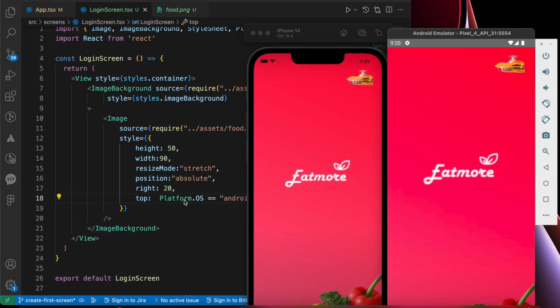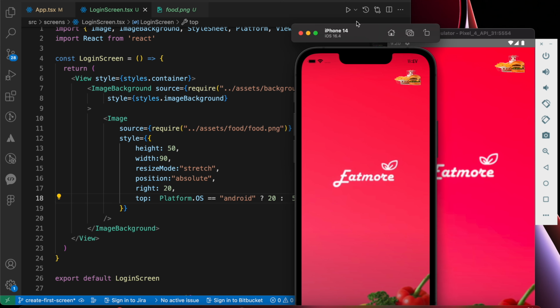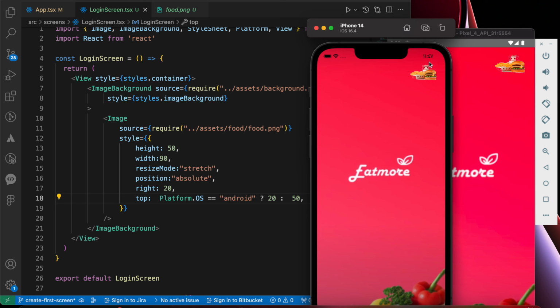In iOS, we have 50 pixels from the top. In Android, we just have 20. Great, isn't it?